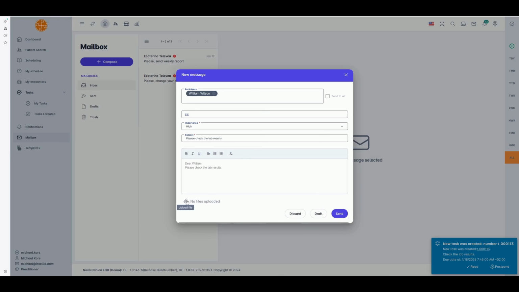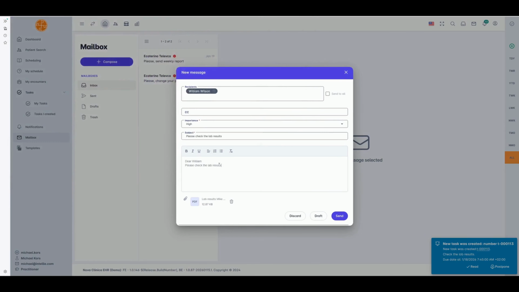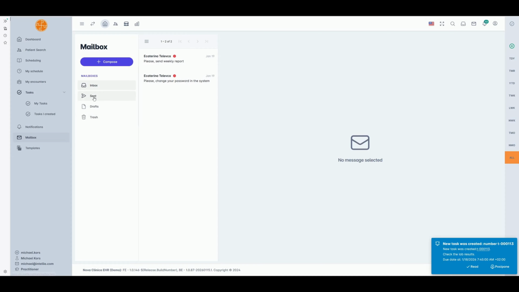In addition to text messages, you can add attachments. Use the Send button to dispatch the message. This way, you have sent a message to another user of the system. Using the internal email allows for the exchange of files and text messages in a secure manner.